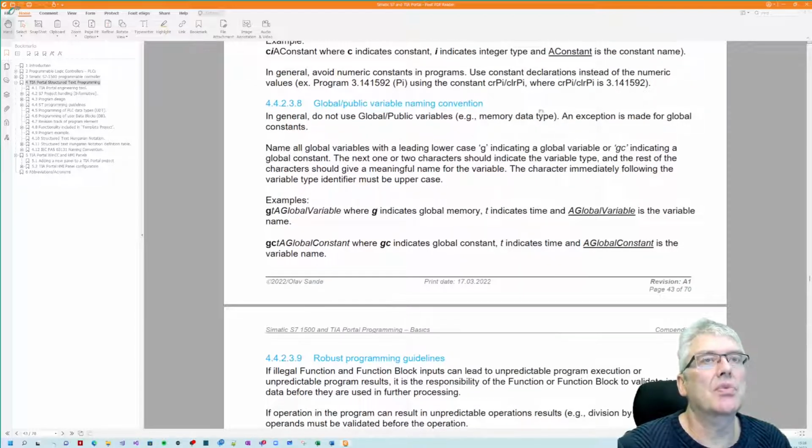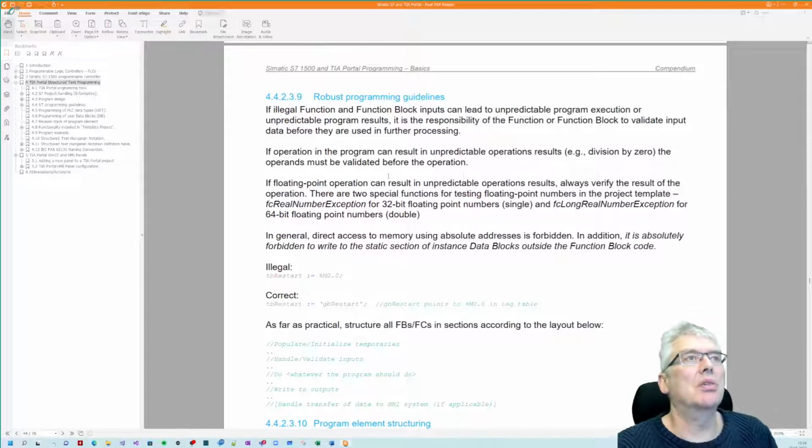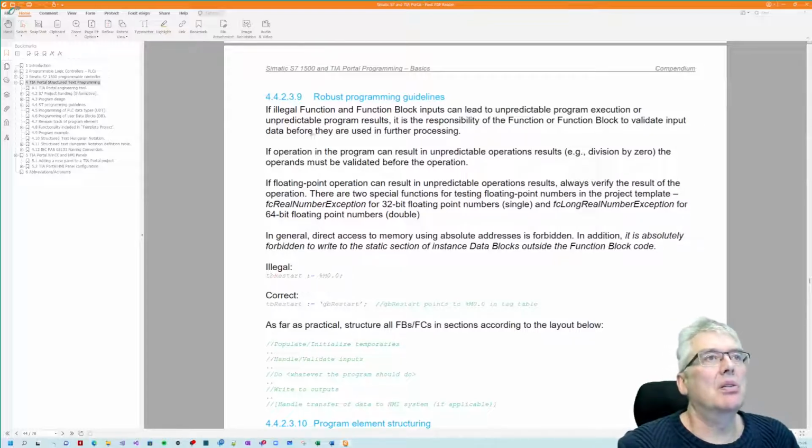Global you can use, but if you have to name them like this, you shouldn't use them. Yeah, and then it has to do with robust programming.